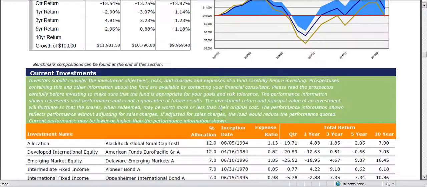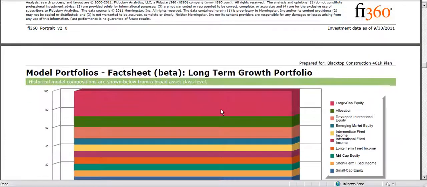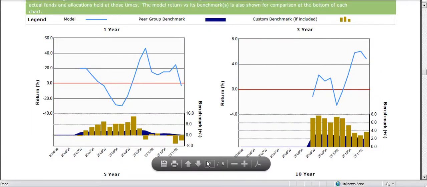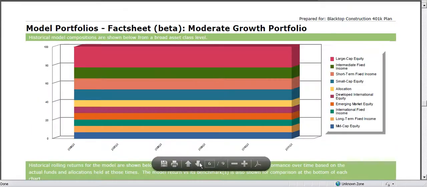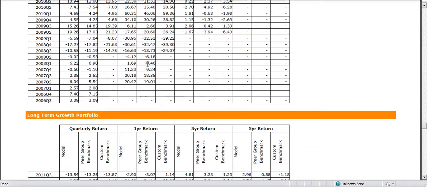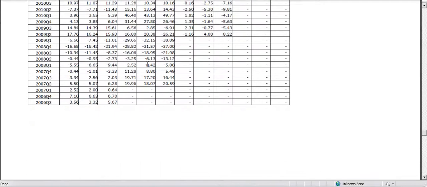Each of these pages, back and front, will run for each model that you've stored in the system. And then the very last page will show all the underlying historical return data that is included in all of our reports for your review.